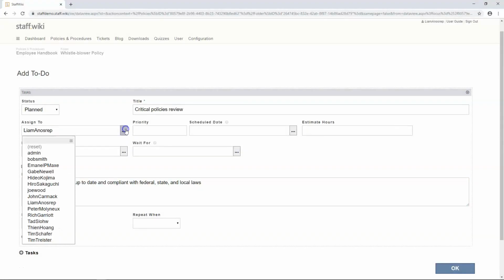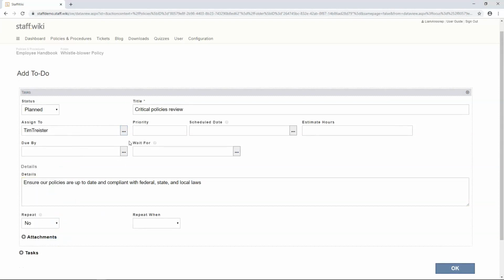Here, you can optionally assign the task to a specific user. When assigned, they will receive an email with a link back to the article to view the assigned task notification. The Priority field will numerically determine the order the task will appear in the task list when set. By default, priority is listed in descending order.